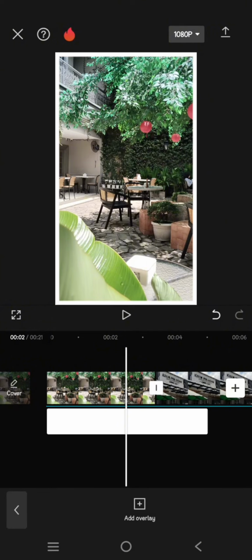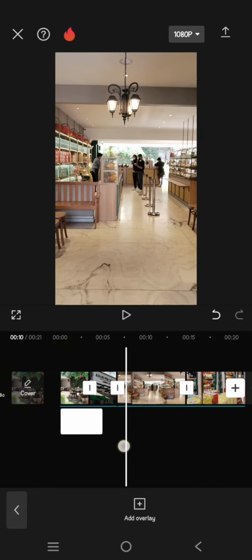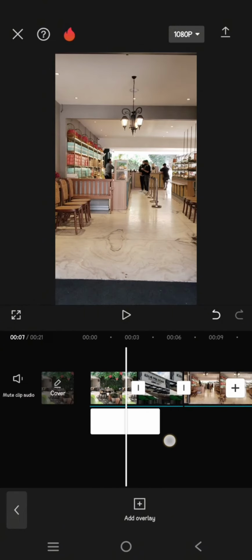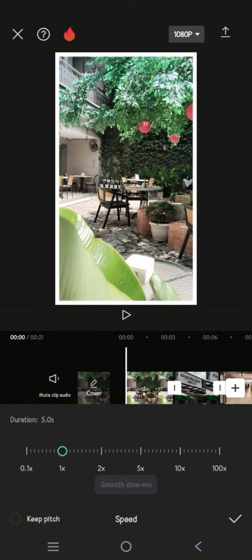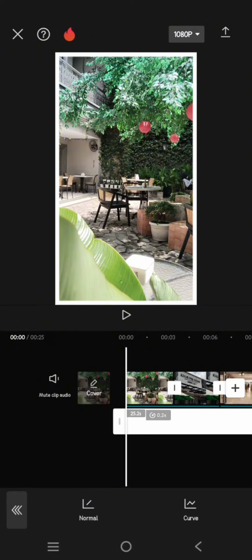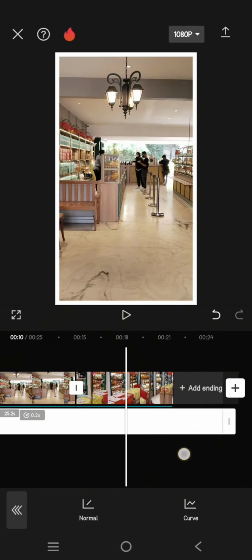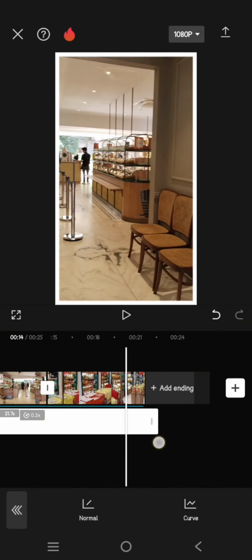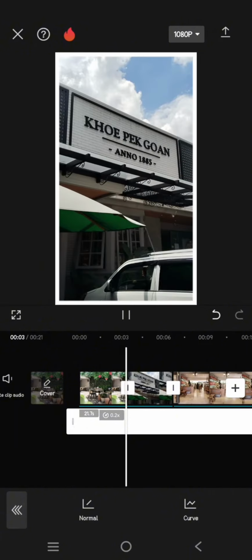Click on the check icon, and as you guys can see here, the white frame is not applied to all of my clips. So just click on the white frame, go to speed and lower the speed so that it will have a longer length, like this, longer duration. So just trim it like this and you are done. So that's how you can create a white frame on your videos.